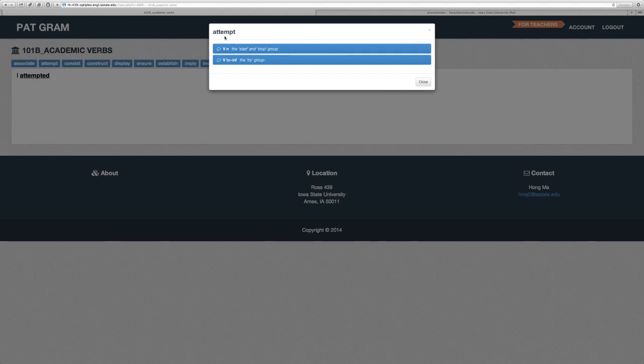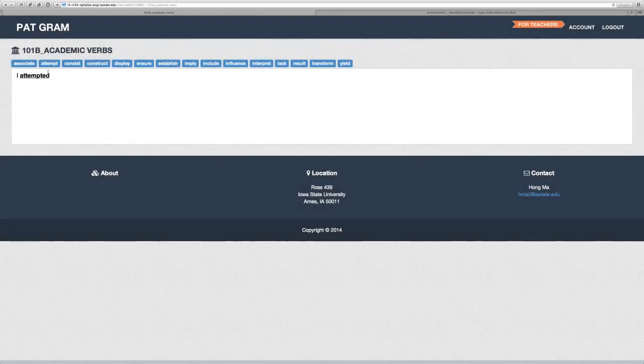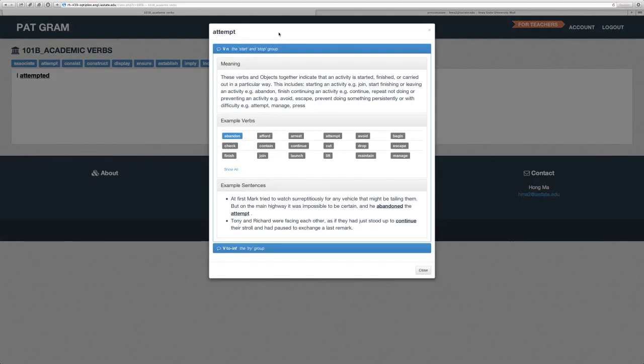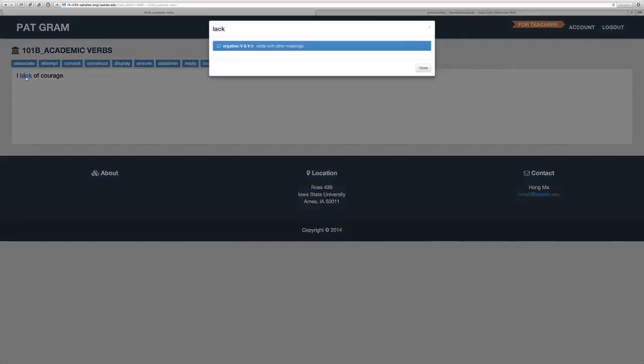Also, when you click on the highlighted verb, you will see certain patterns, and certain example verbs are highlighted by your teacher to draw more of your attention. For example, if you write a sentence, I lack of courage, but you are not quite sure whether you use the correct pattern of the verb lack, then you can click on the verb to read more.